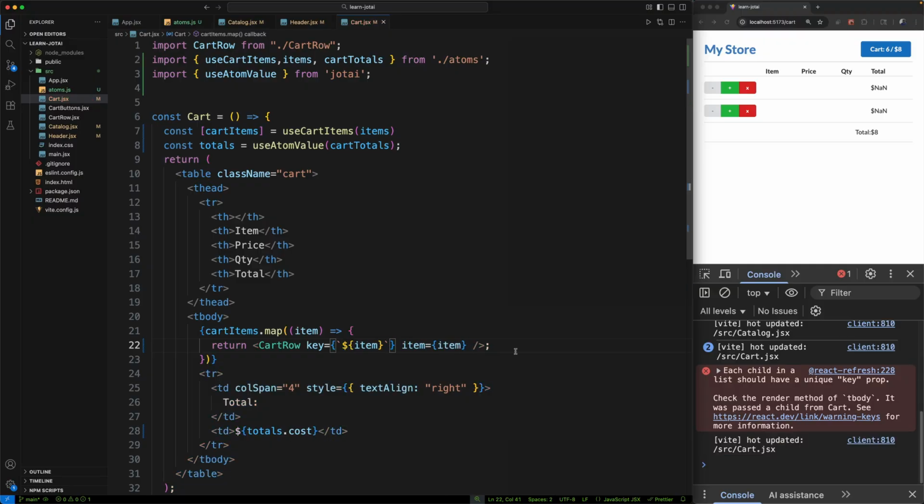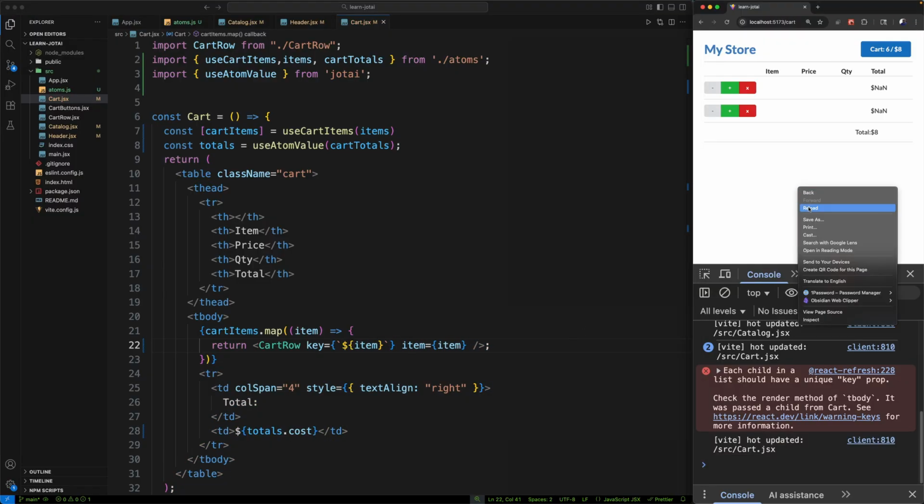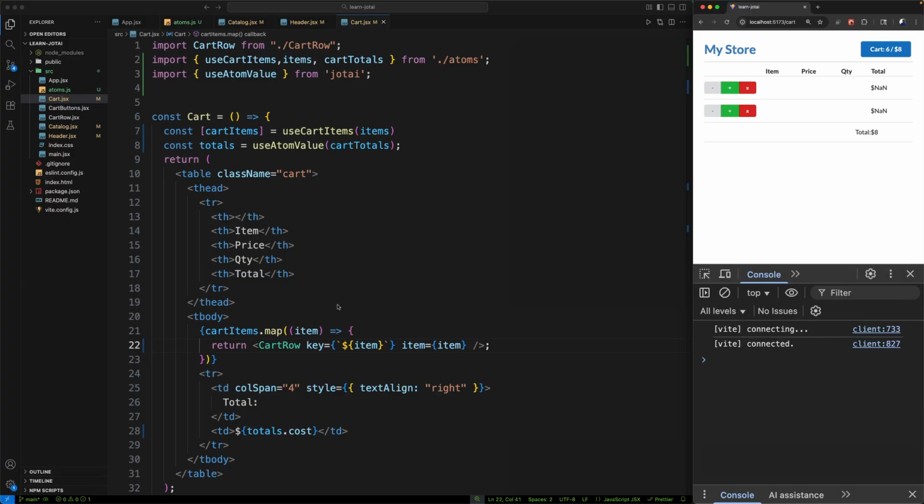See if that makes React happy over here. Yeah, I think that's all good. Okay, so we're passing in our item, which is now an atom. So we want to keep that in mind.